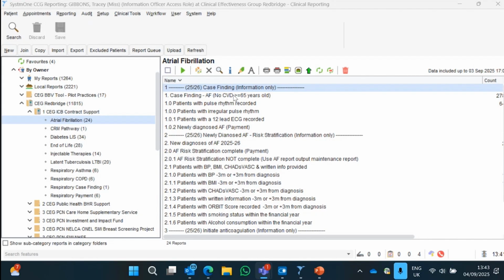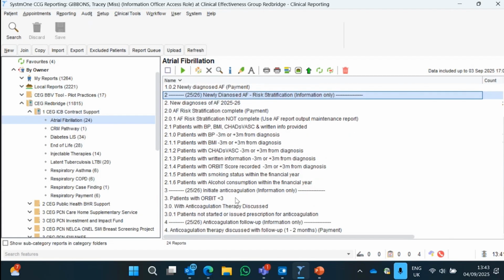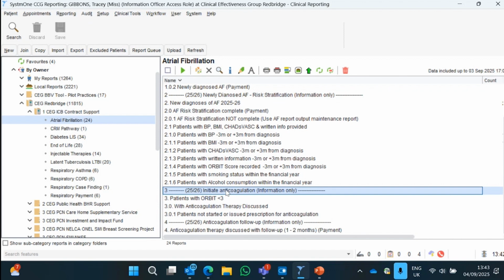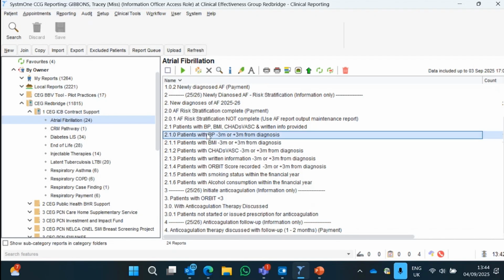So for your AF, you can see your number 1s are your case finding on here. Your number 2s are the risk stratification area that needs to be done. Your number 3s are your initiation of anticoagulation. And then your number 4 is your follow-up for your AF. You can see on an individual basis on some of the searches, it will say with the information. And then in other sections, for instance, for diabetes, it will tell you the patients without, because you're trying to achieve the 8 care processes. So they do differ depending on the LIS that we are talking about.